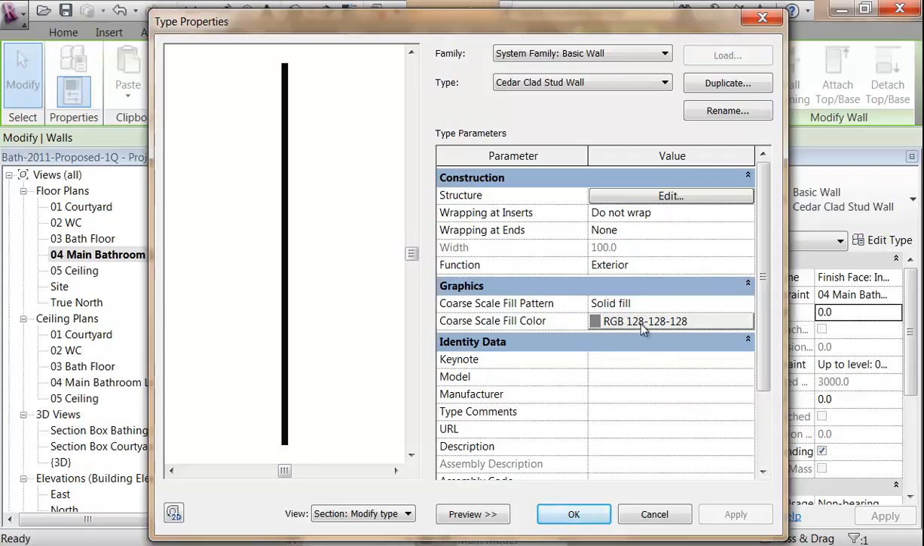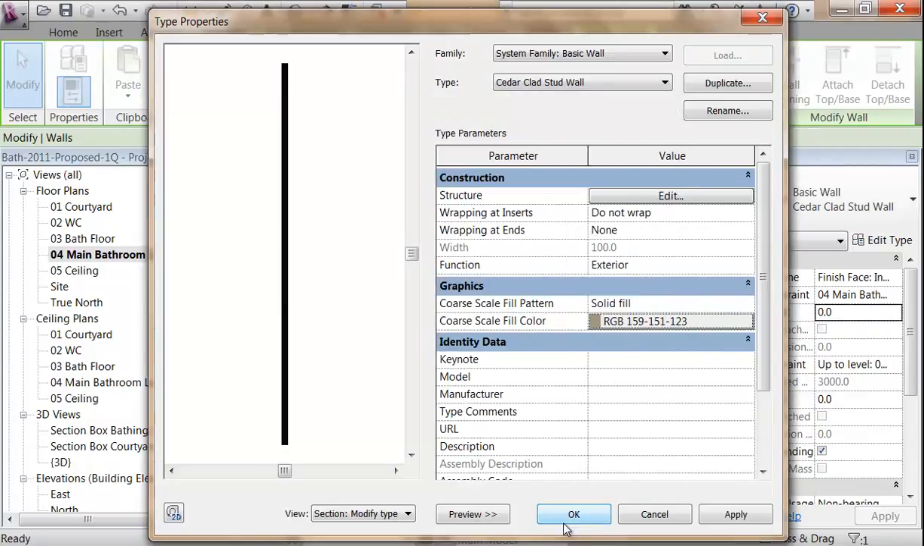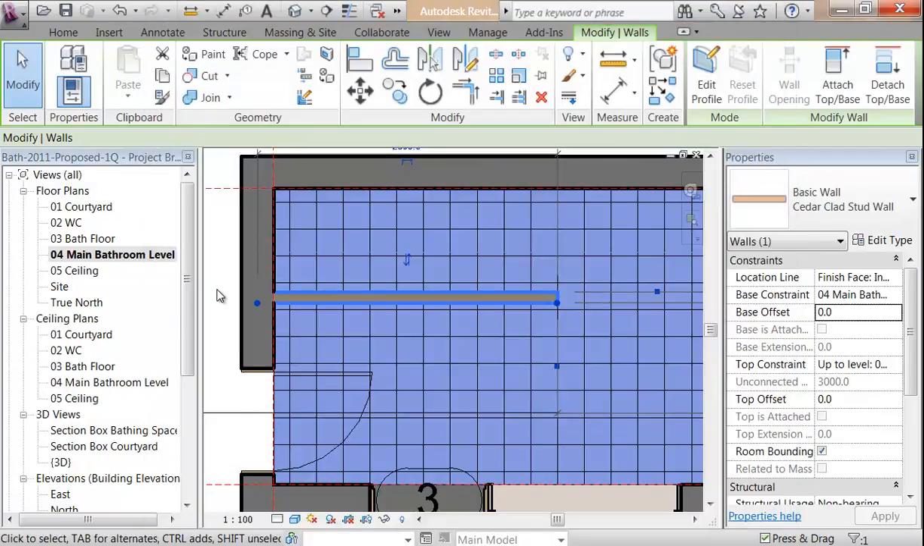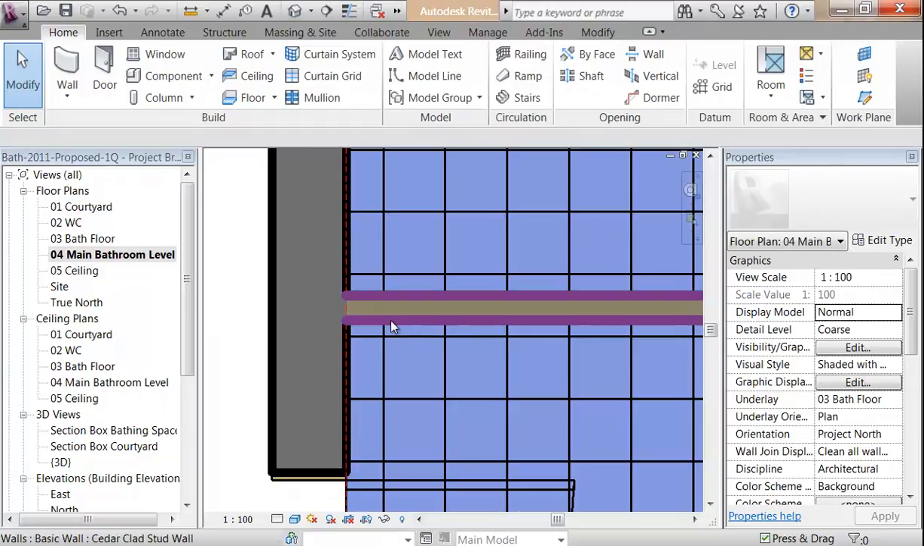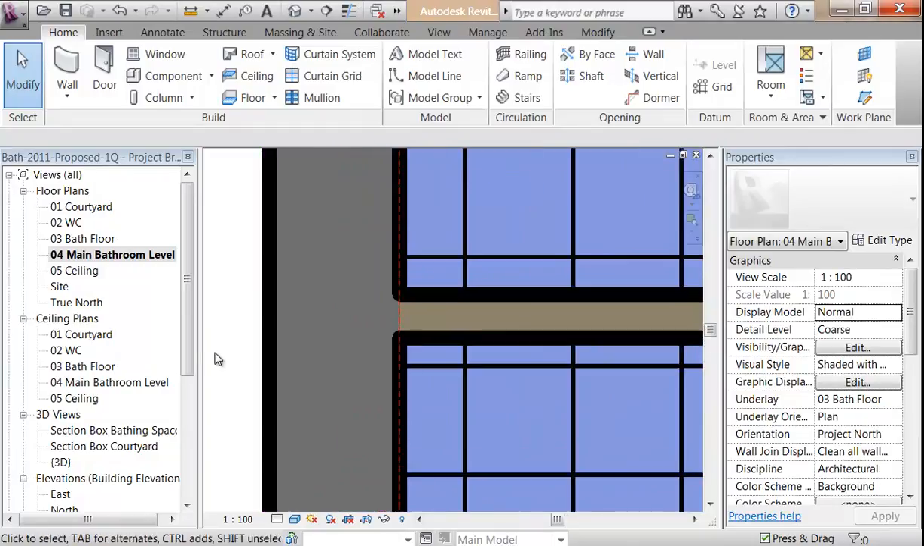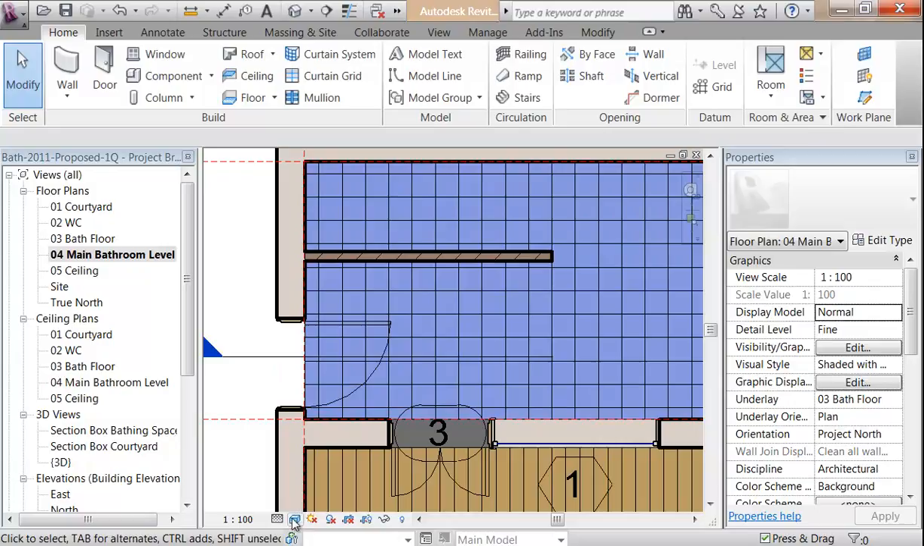So all I'm going to do here is set a colour, which is roughly the same as what I had before, something like this. Or you can choose from the colours over here. Now it's done, and you can see it's got a new colour there. Maybe it's not that different to the main wall, but you can see there that it is different. And then when I go to fine, it brings in the hatch pattern as well.